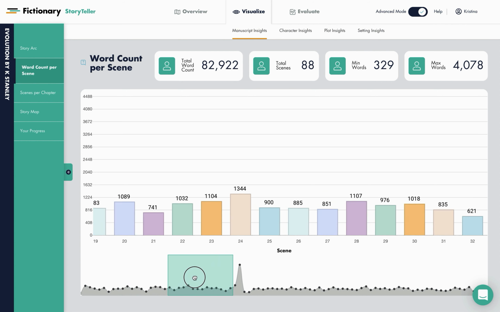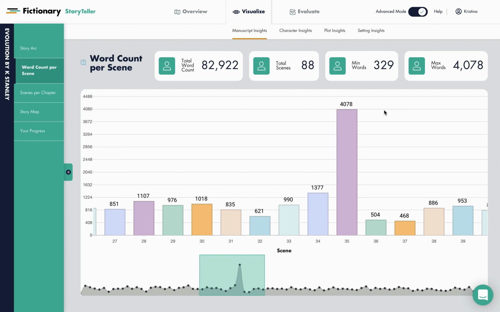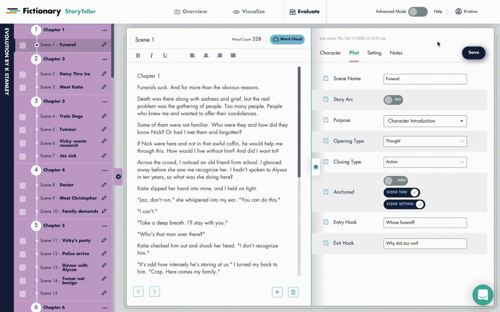Let's just scroll over and see how we did. We can see there's still over 4,000 words in this scene, and compared to the others, it's still too big. So I'm going to go back to that scene, and I'm going to have a look and find out why. And then I will edit and look at my word count per scene insight again until I get the structure just right.